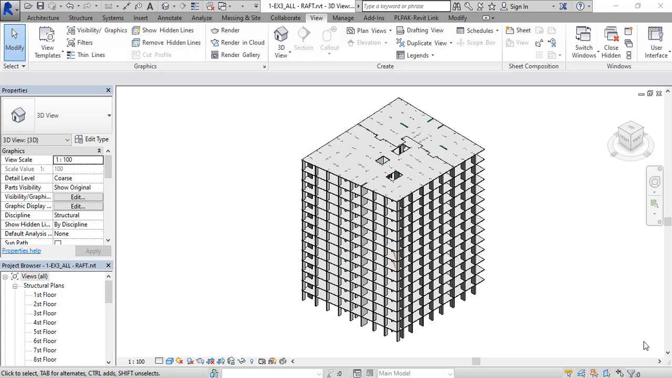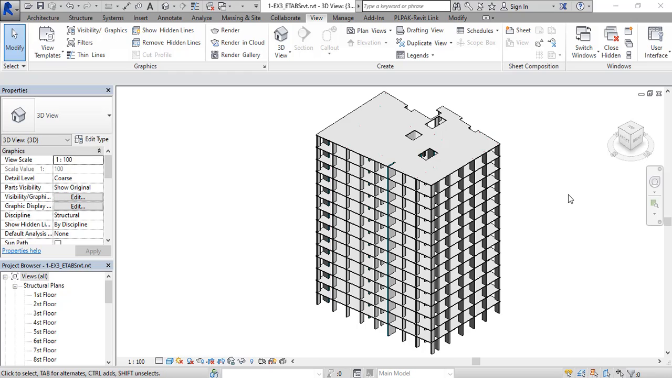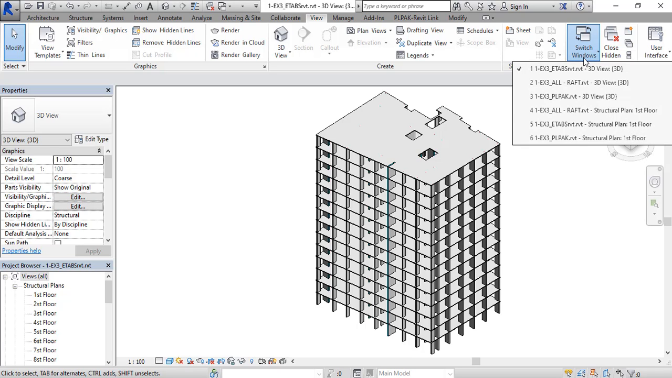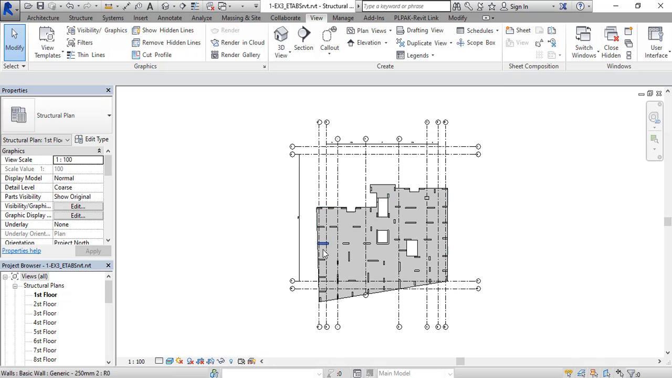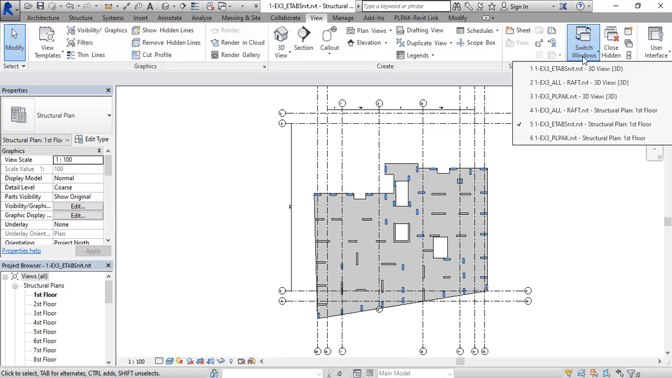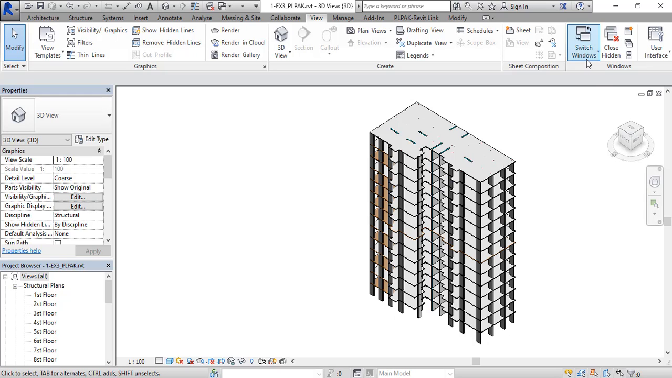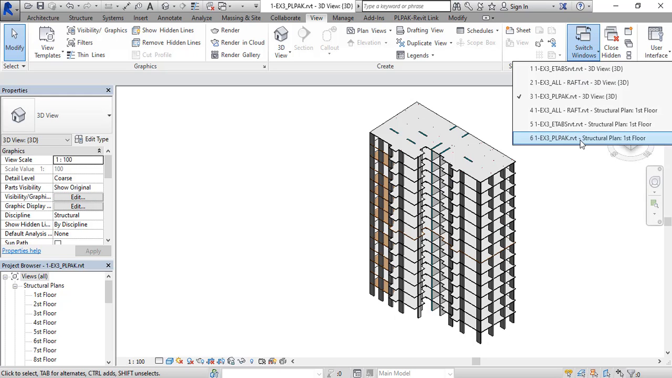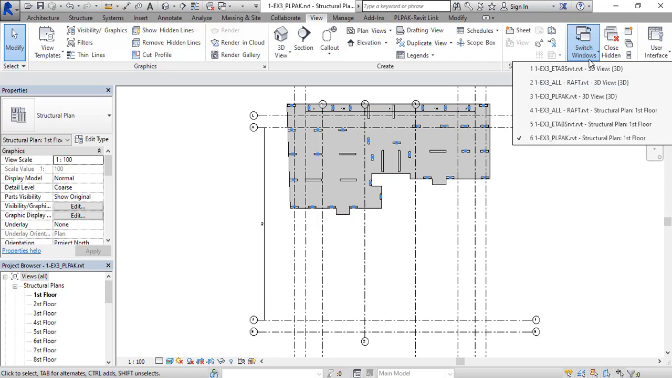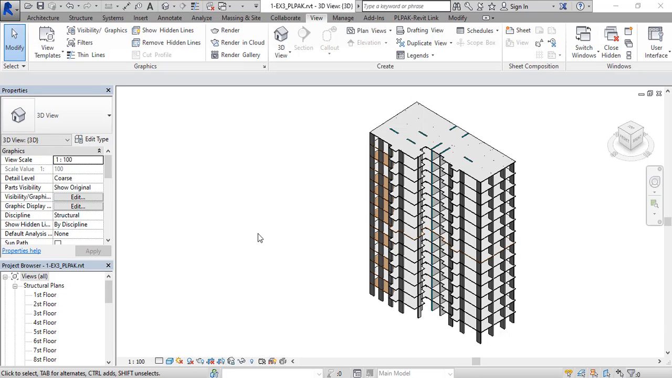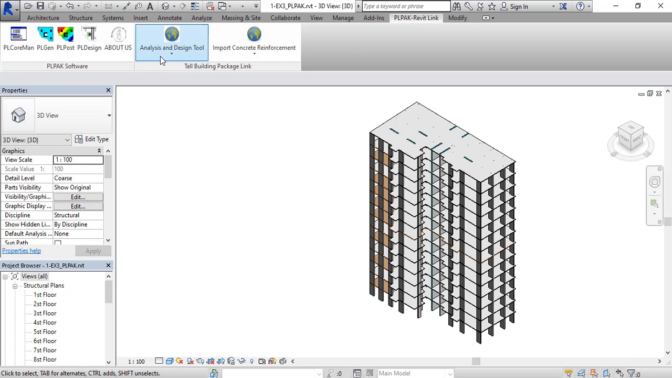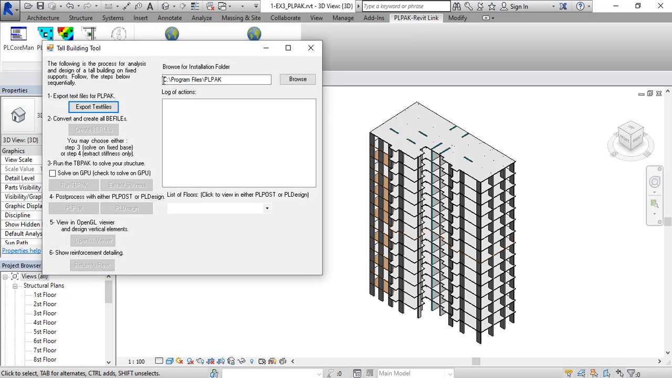This is the part that will be analyzed using tabs. This is the other part that will be analyzed using the PL-PAC fixed base package. For analyzing the structure using PL-PAC, we can use the PL-PAC Revit link, then click on Analysis and Design, then click on Tall Building Wizard.